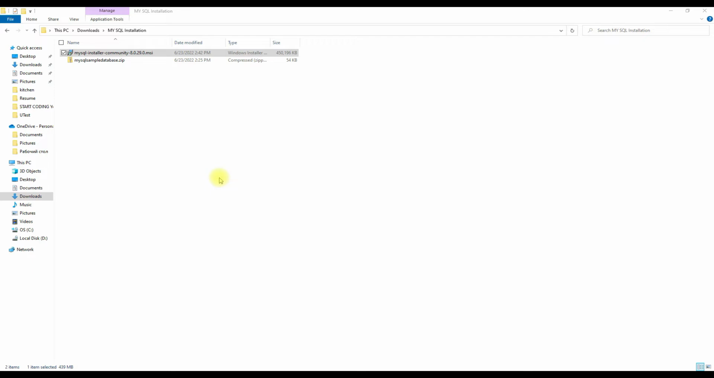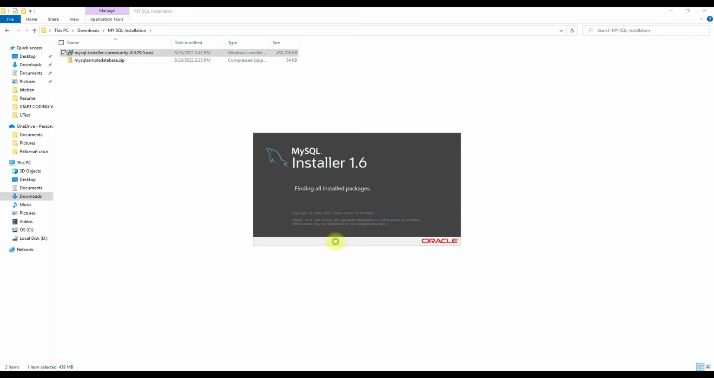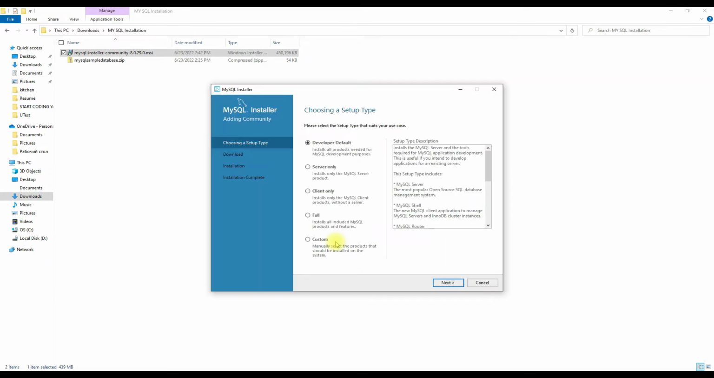I've already downloaded the file. You should double-click the downloaded file. Then we have to choose Custom Installation and click Next.